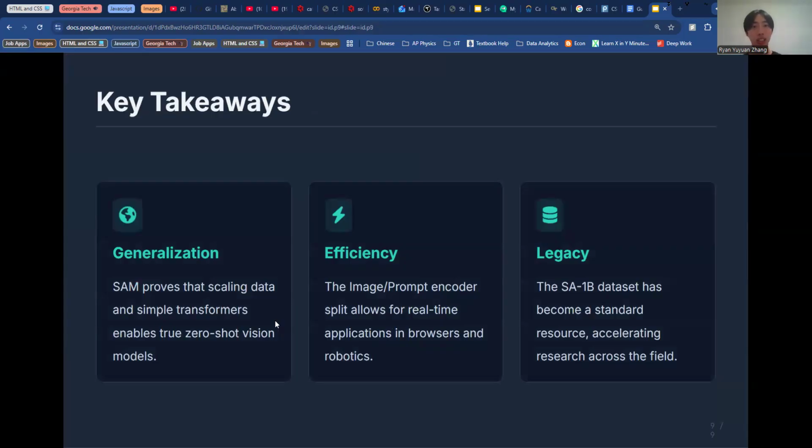And in summary, SAM solves the generalization problem in computer vision. It is efficient, it's real-time in browser, it is promptable with flexible inputs, and it is trained on the largest mask dataset in history. It has effectively become the pre-processing layer for the entire field of computer vision.